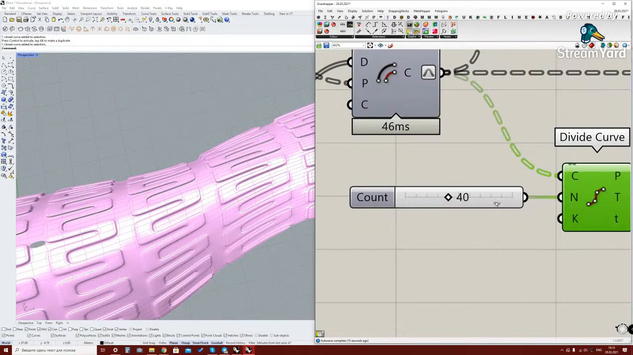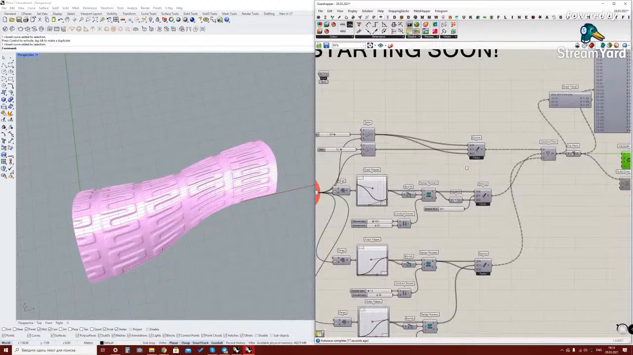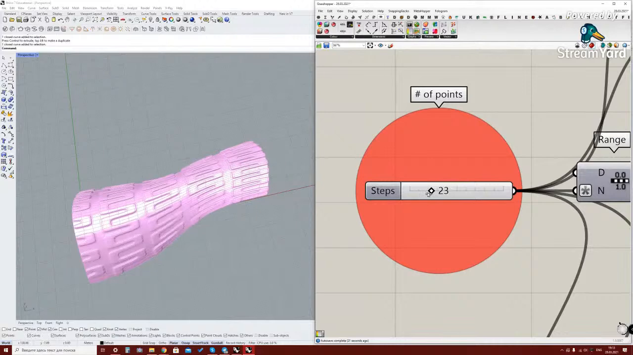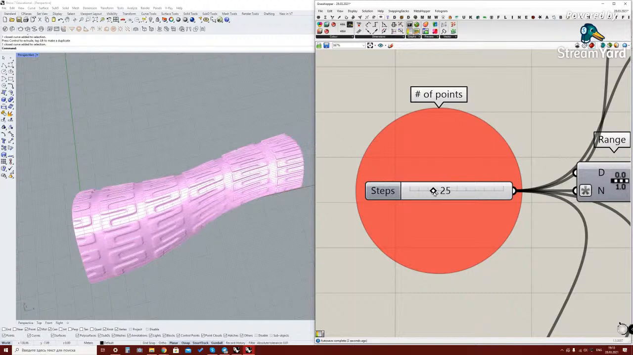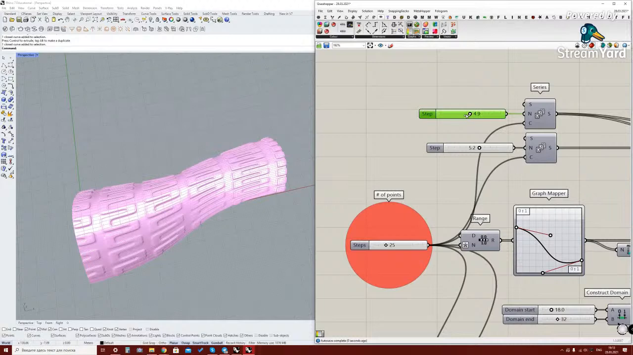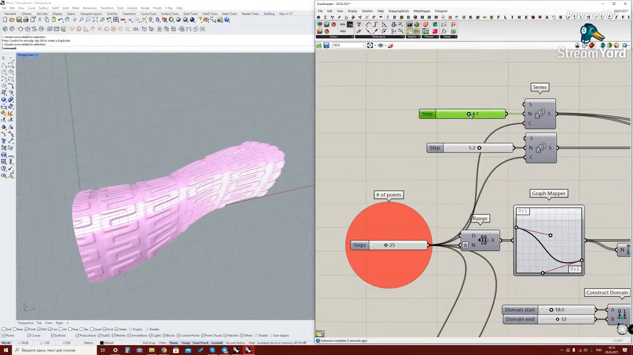And let's play with the number of arches. So it's basically this number. No, not really. This one, sorry, the distance. I think it's a step. Yeah, your pattern deforms with geometry.